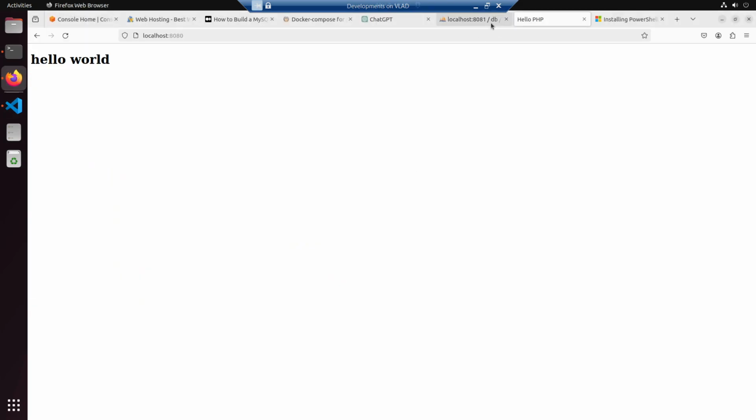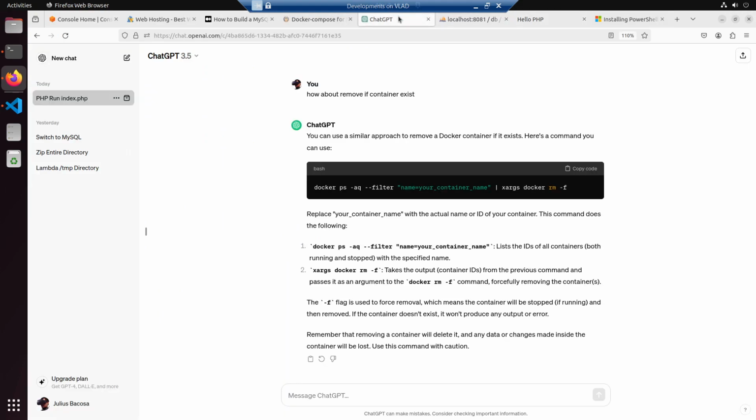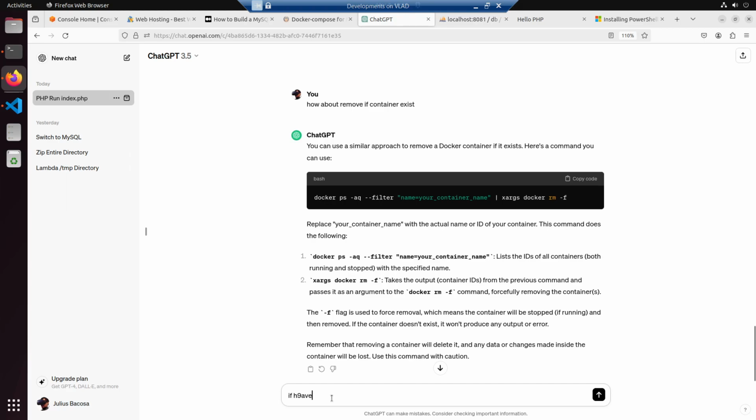All right. So next is we want to connect to our database. I have my MySQL database running in Docker, and it is in port 8081. It's in port local.